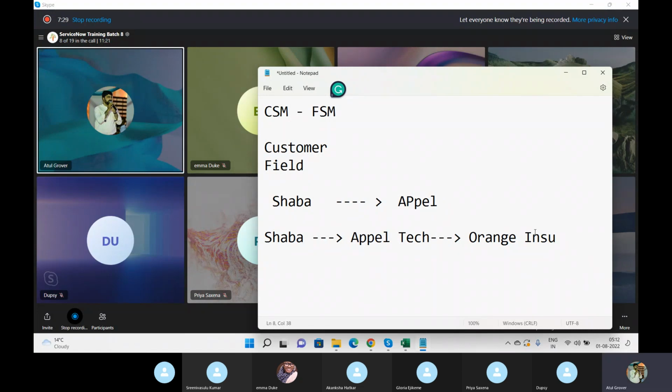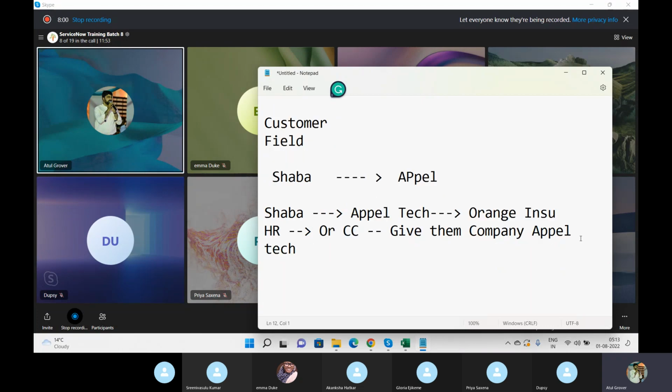Saba says, okay, now what do I have to do if I want to claim something? Then HR says, in case you want to claim anything, you call the Orange customer care, and give them your company name. That is Apple Tech. And then they will assist you. Okay, fine.